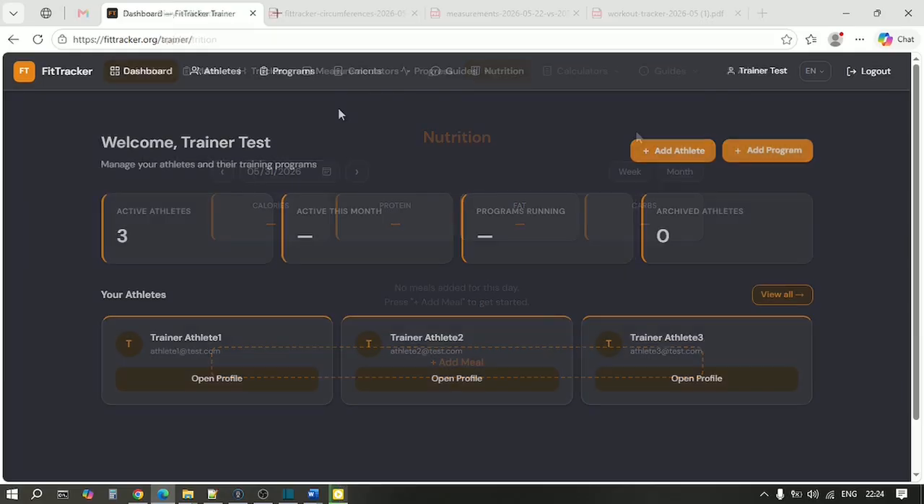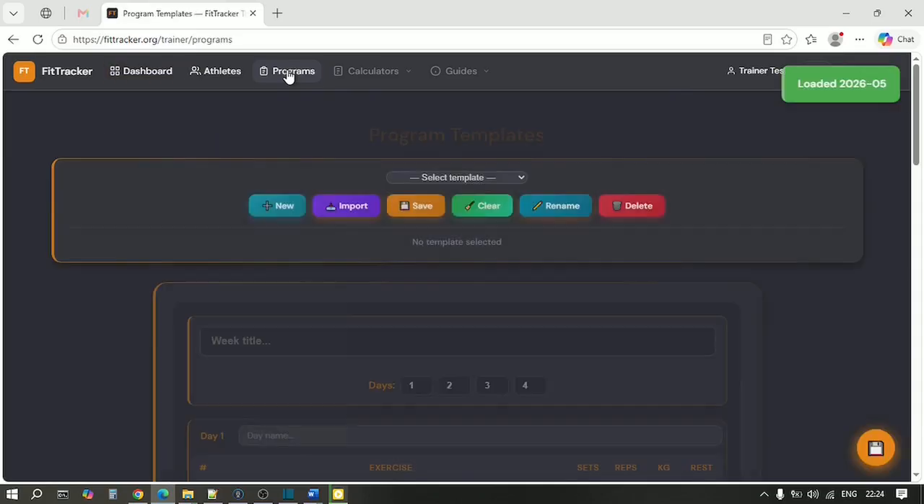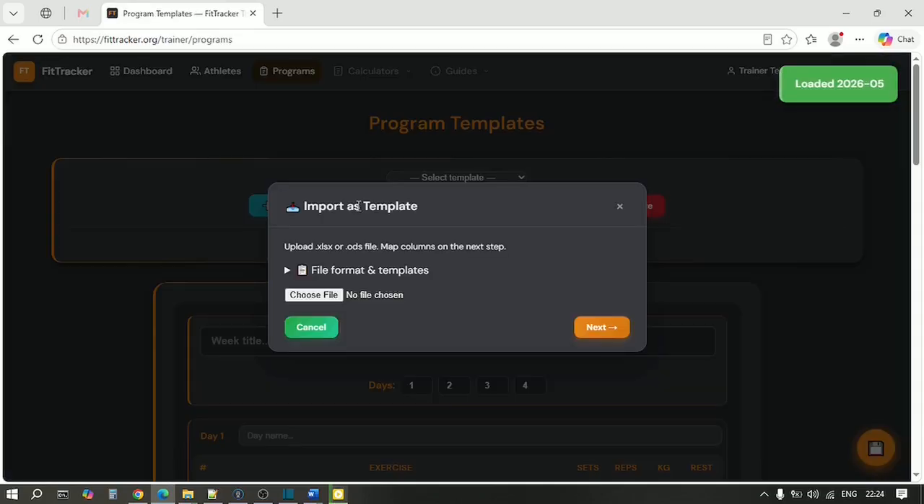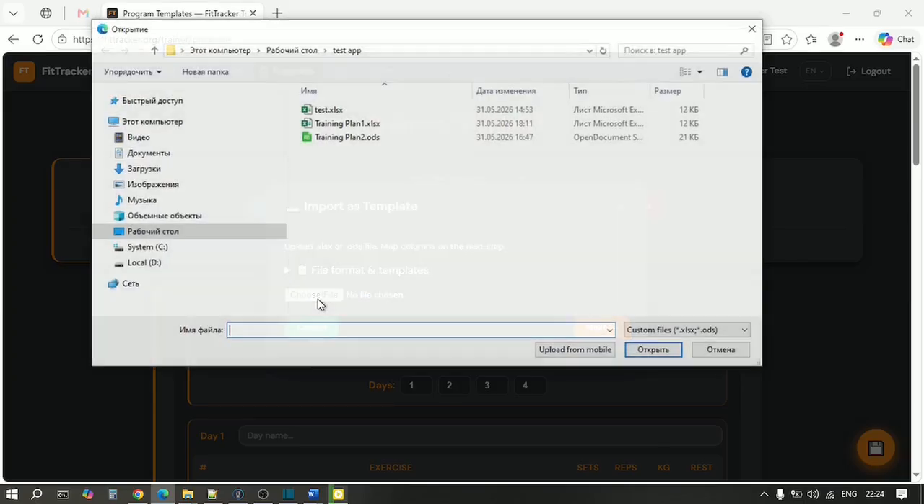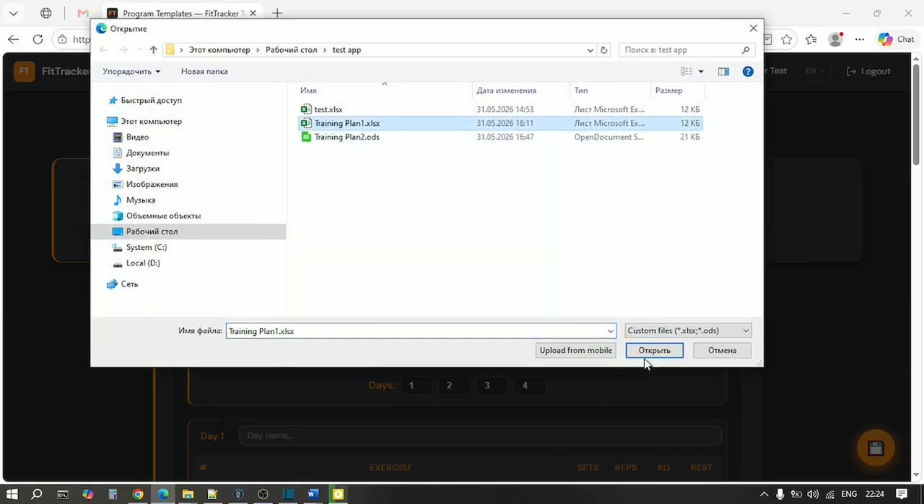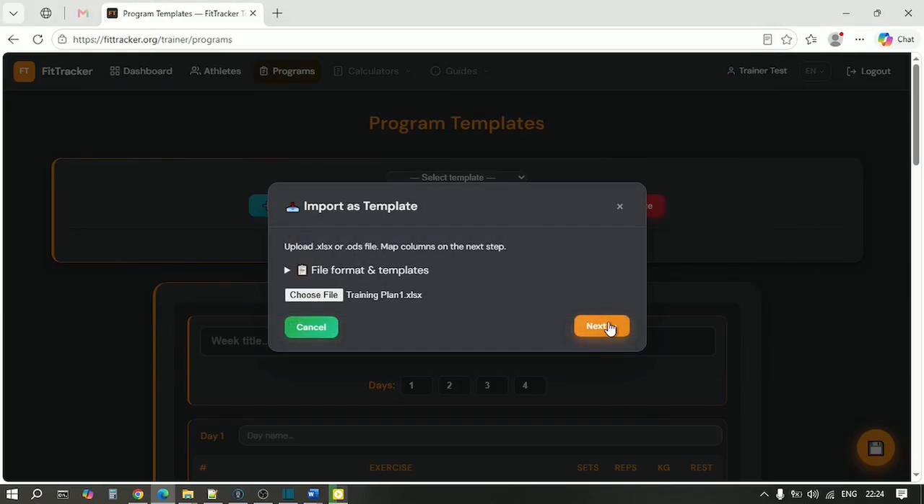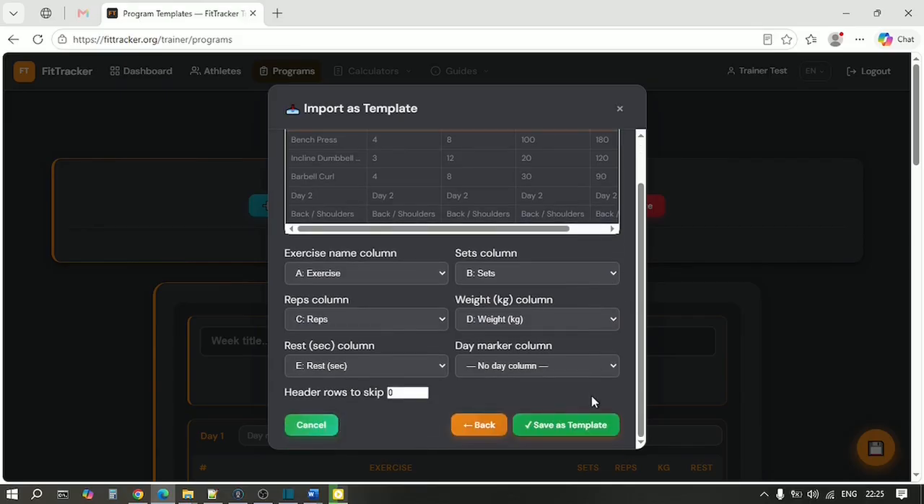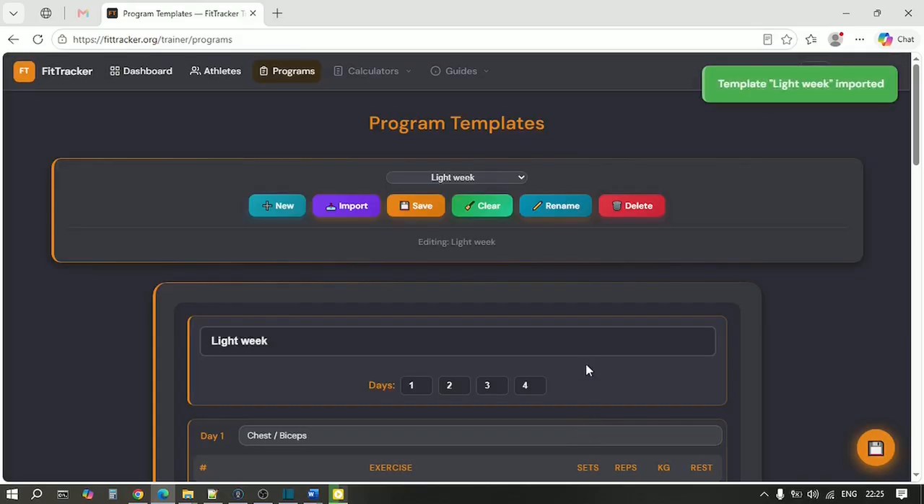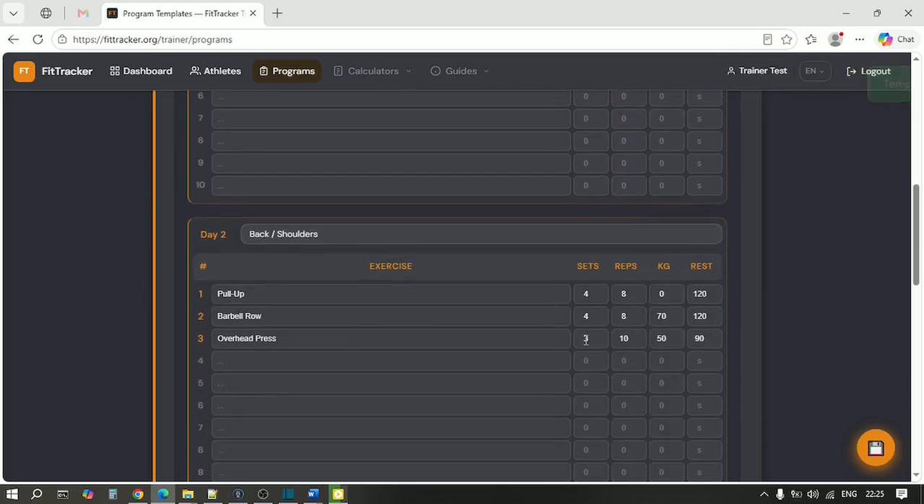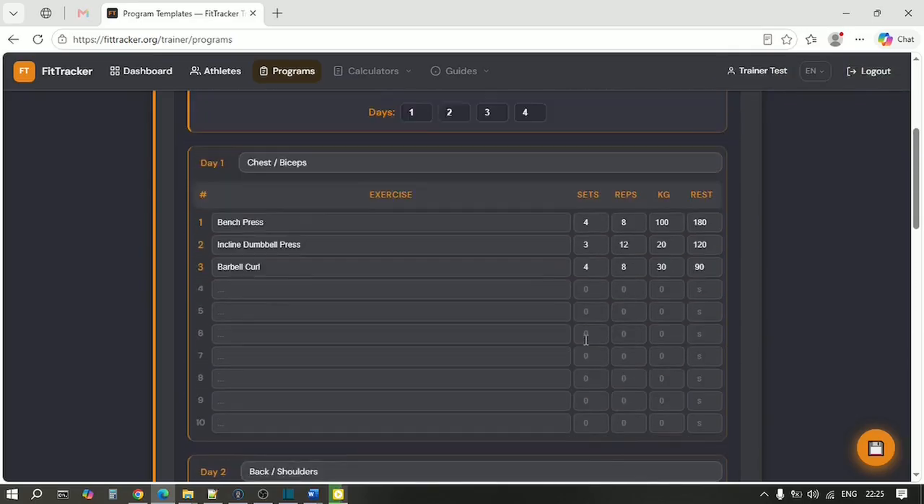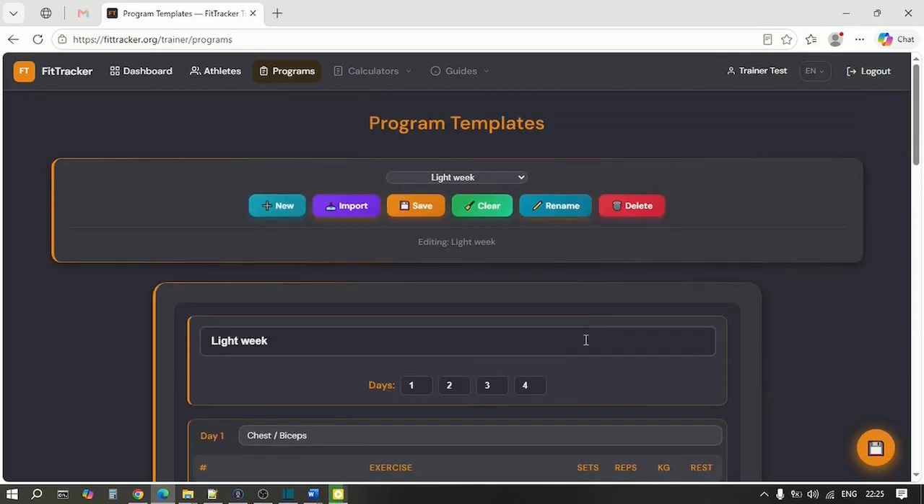I have switched to the trainer account to demonstrate the import function in program templates. This function works exactly the same way as the import in the athlete's training month plan, so I will not go through it in detail again. The video description will have timestamps, and you can go back and rewatch the training month plan import instructions. The PDF export function for program templates has not been implemented at the time of recording and will be added later.